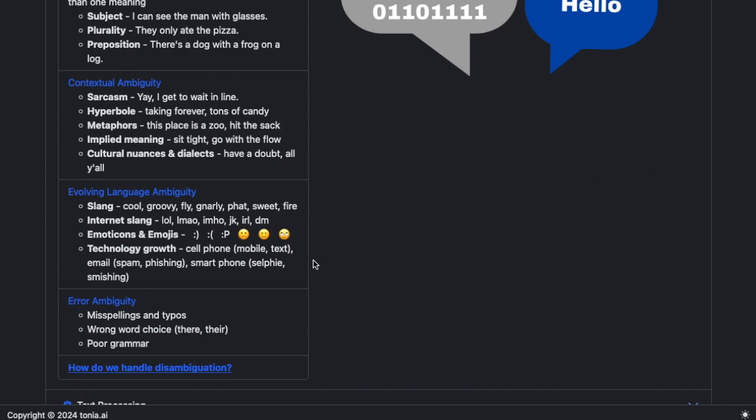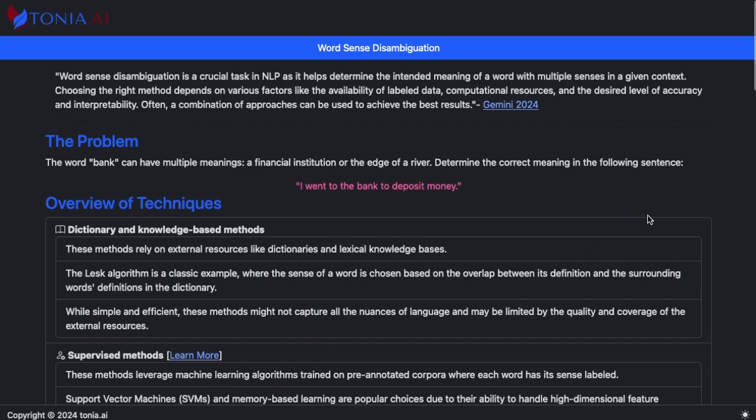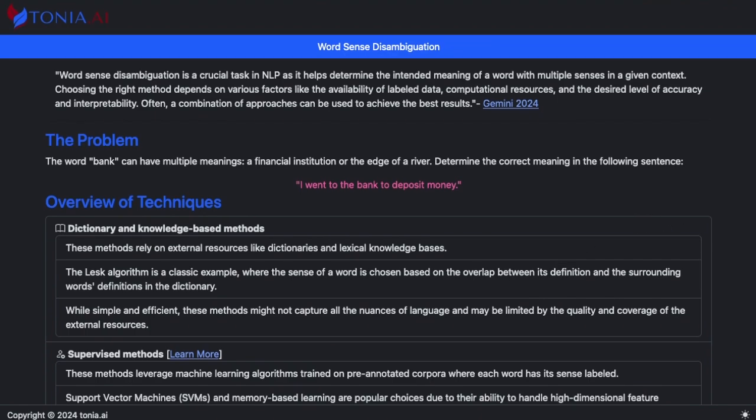The next question is then, how do we handle disambiguation? According to Gemini, word sense disambiguation is a crucial task in NLP as it helps determine the intended meaning of a word with multiple senses in a given context. Choosing the right method depends on various factors like the availability of labeled data, computational resources, and the desired level of accuracy and interpretability. Often, a combination of approaches can be used to achieve the best results.